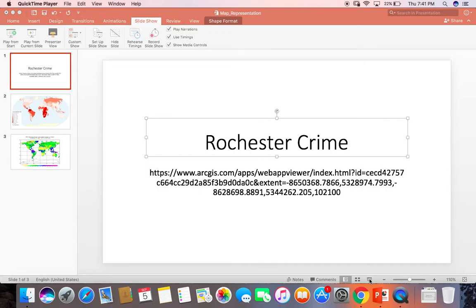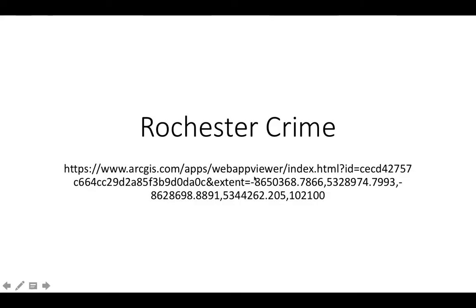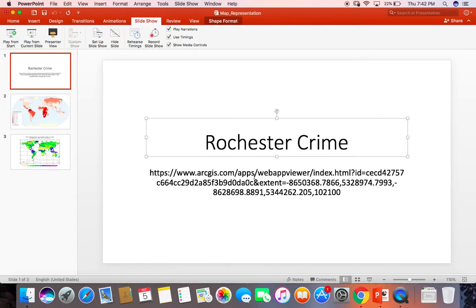Hello everyone, my name is Sonakshi, and in this video I will be describing various examples of maps and explain each of these maps based on their scale, their projection, and the coordinate system that has been used. So let's move on to our first example.